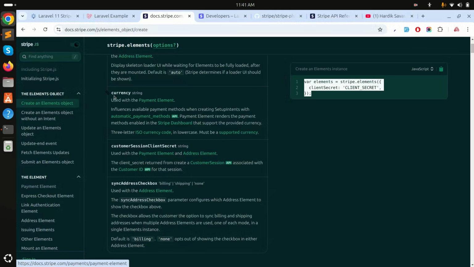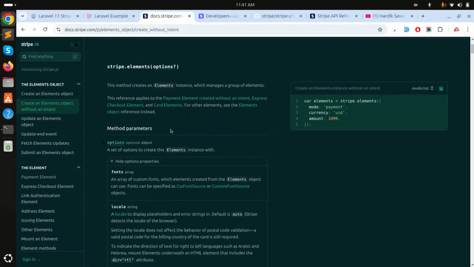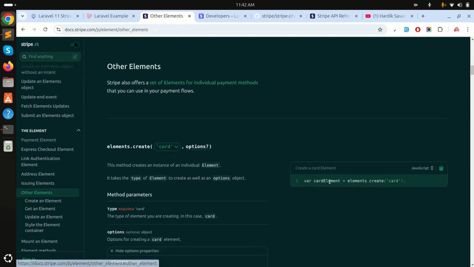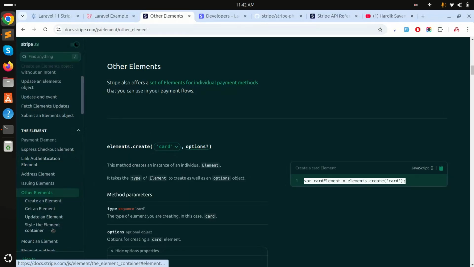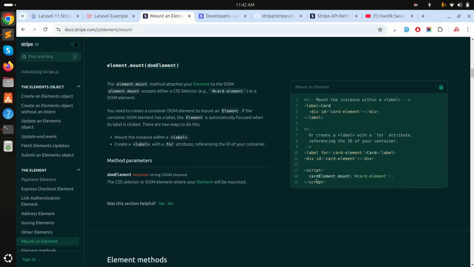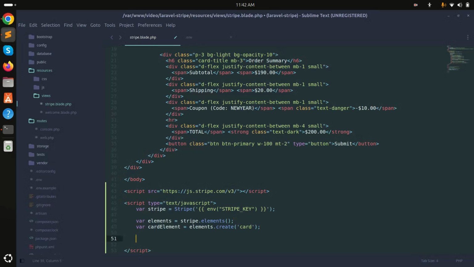Let me go here, and next we will create the card. There is another element, so I will simply create the card element. I simply need to paste it over here. Then next we need to mount it. So I will copy this and paste it. Mount means it renders the card details.